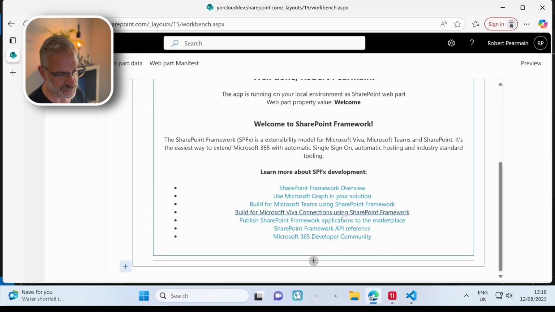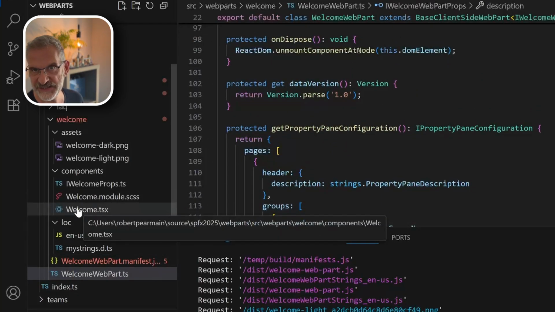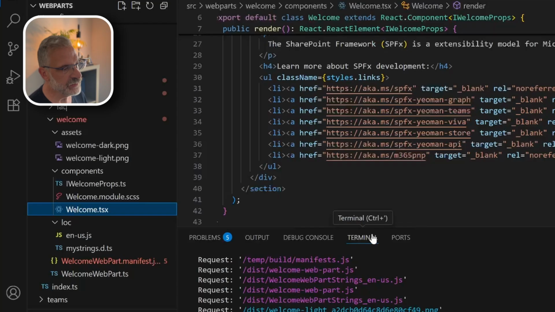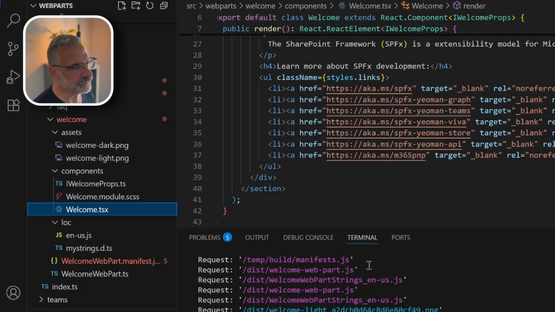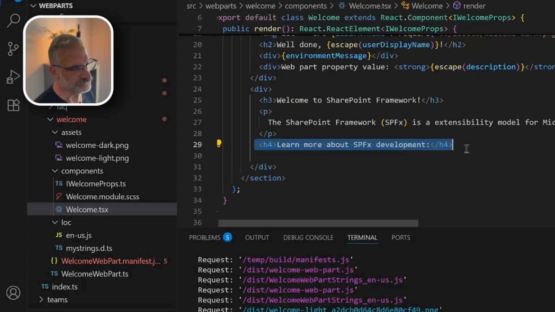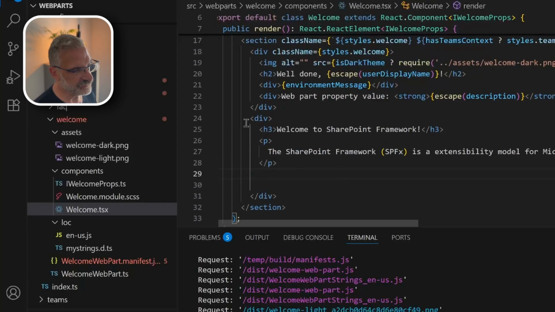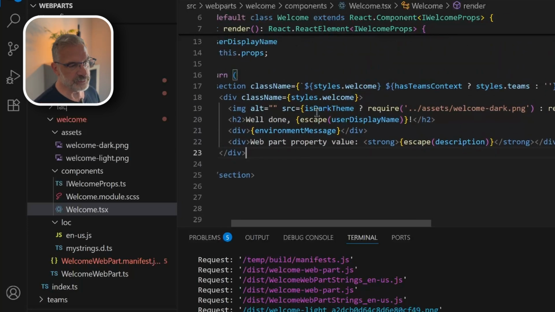So very quickly, we're going to go into the code. And I'm going to look through in the welcome.tsx file, which is rendering it. And you notice it's got all these extra bits in here. If I look back at my page, it's got all these links in here. It's got all this text in here. What I'm going to do is I'm going to get rid of this UL group. I'm going to get rid of the H4 group. And I'm going to get rid of this div here with the H3. So everything that's in there, okay? Now, what I'm going to do is I'm going to put a message in here where it says, well done.